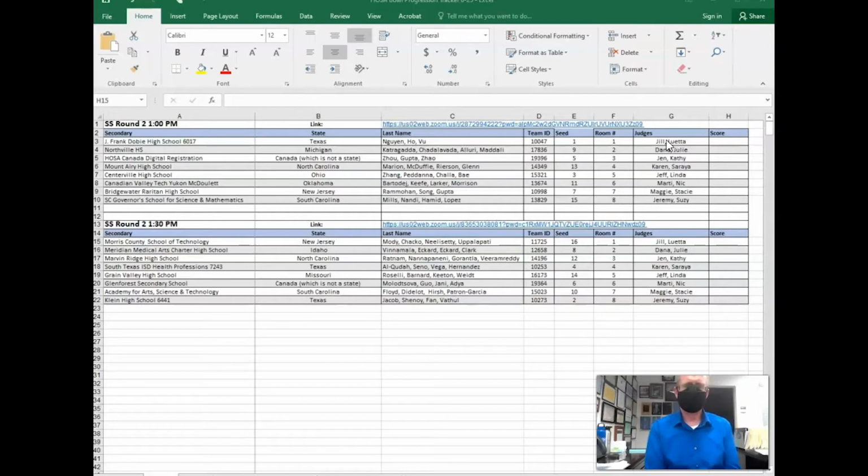You're also going to have the competitors change their name to their school name. So you're going to have anywhere from 3 to 4 members from a high school or college. They're going to all change their name to that same school name. For example, this team from Texas, Win, Ho, and Vu, they belong to J. Frank Dobie High School. So they would change their name to either J. Frank Dobie or Frank Dobie. You don't have to have them include high school. This is going to make it a lot easier for you to assign them to the correct room. So I know that anyone with Frank Dobie is going to be assigned to room number 1. Okay.